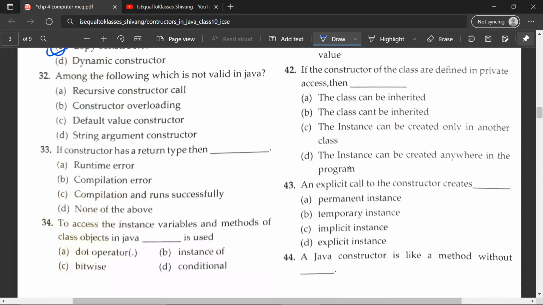32nd question. Among the following, which is not valid in Java? Recursive constructor call, constructor overloading, default value constructor, or string argument constructor? This would be A, recursive constructor call.